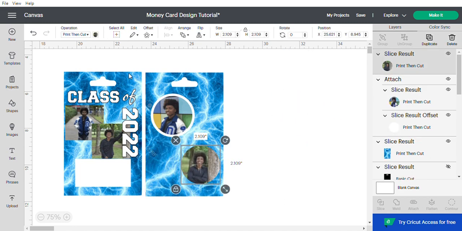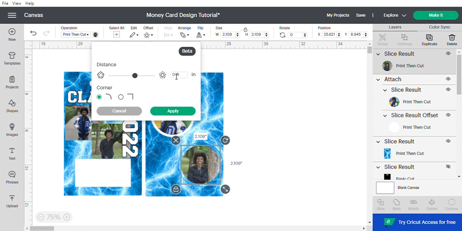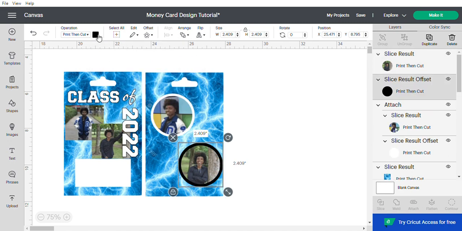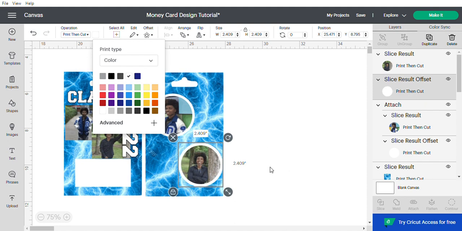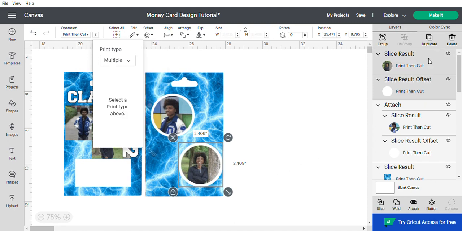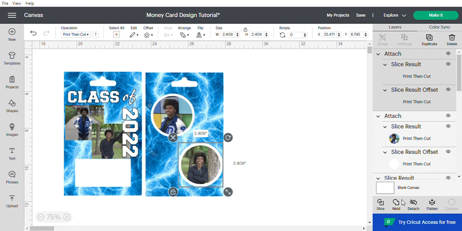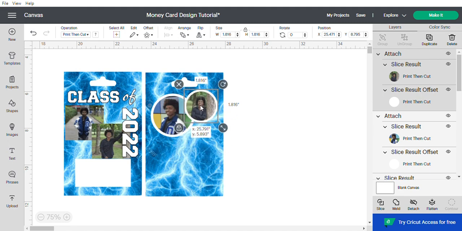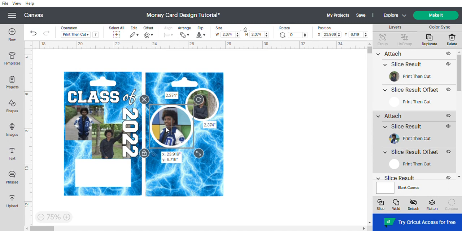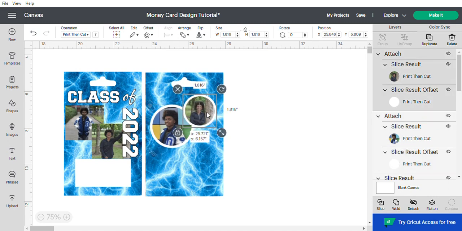Move that over here. And remember my offset was 0.15, so I'm going to make this the same. And I'm going to make it white. And that offset and that photo, we're going to attach so it'll move together. I've got free reign to customize this however I like.